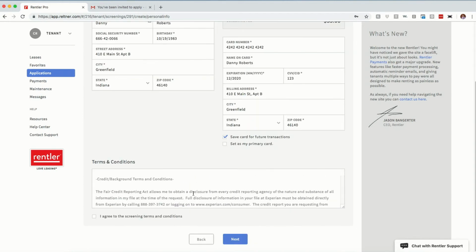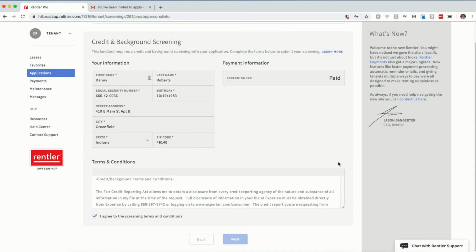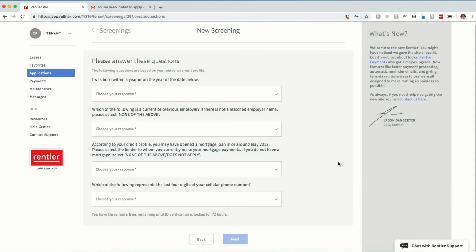You have to accept the terms and conditions, and basically what this is saying, like I just said, is that this is a self-pulled credit report. And so we're gonna agree to the screening terms and conditions, click Next. Depending on the information, it will take a few minutes to get this to the landlord, but it should actually end up in their account within a few hours.